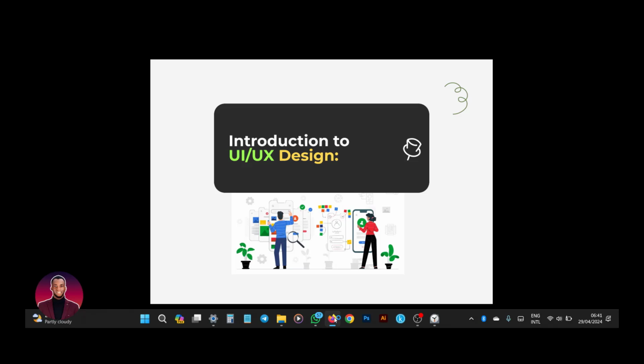By the end of this course, you should be able to clearly understand who a UI UX designer is and the primary goal of a UI UX designer.